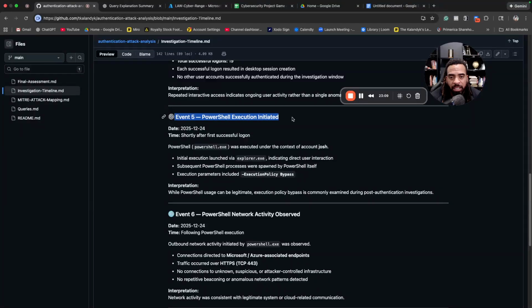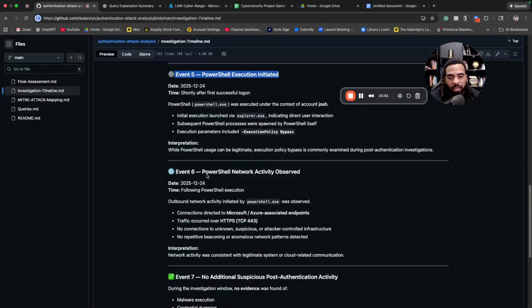The next event that we looked at was PowerShell execution shortly after the first login. So what does that mean? PowerShell was executed under the context of Josh. He opened it. Initial execution launched, indicating direct user interaction. Subsequent PowerShell processes were spawned by PowerShell itself, right? So PowerShell opened and then it spawned more PowerShell, and it gave a whole bunch of commands to do a whole bunch of other things, which doesn't necessarily mean it's bad, but it could be bad. It's kind of sus, but we don't know yet. So the 6th event, PowerShell network activity.